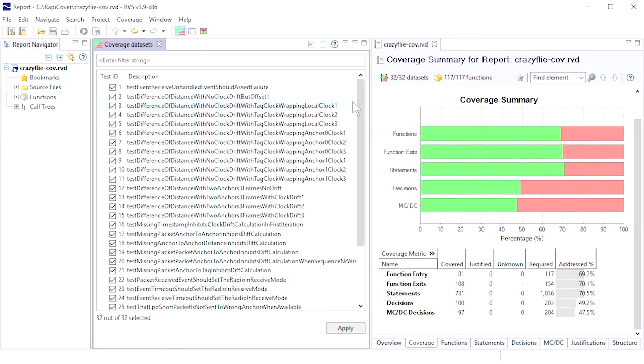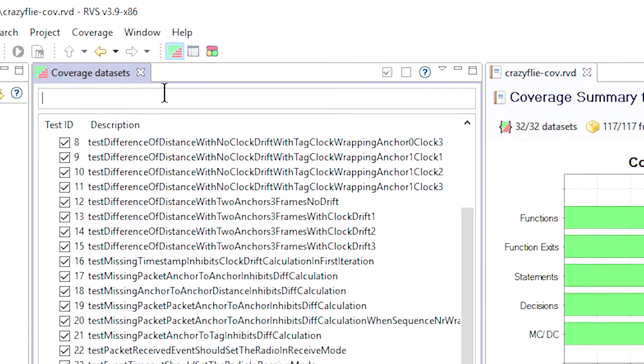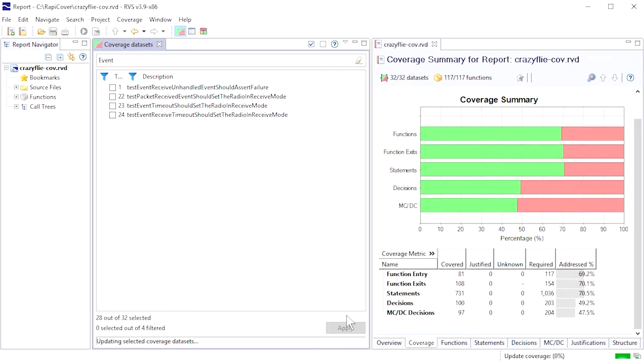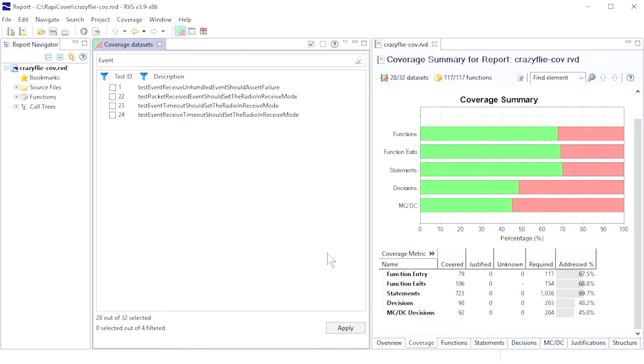By integrating with the test framework, we can measure the coverage contributed by each individual test case. Using the Coverage Datasets tools, you can turn coverage on or off for individual tests or groups of tests.